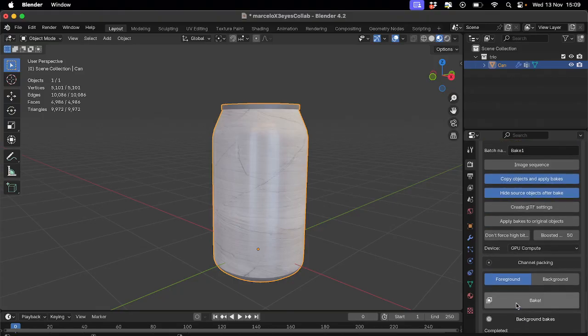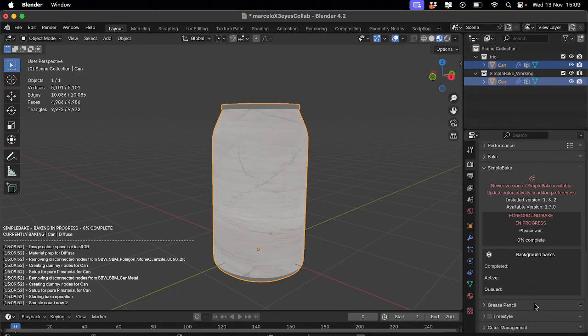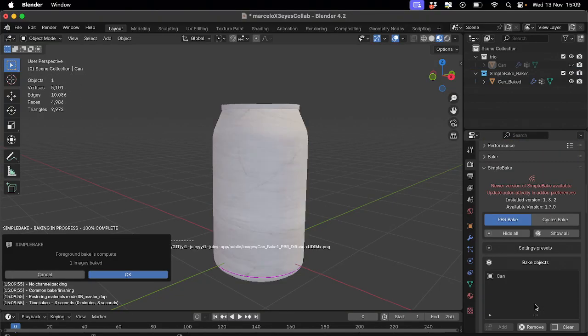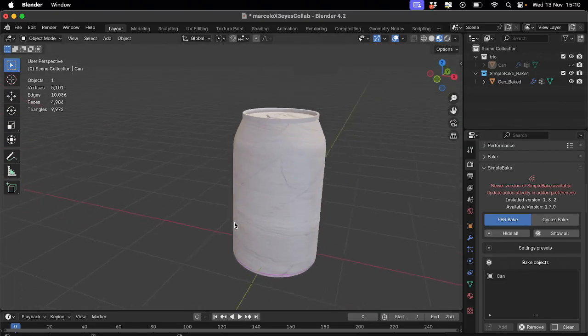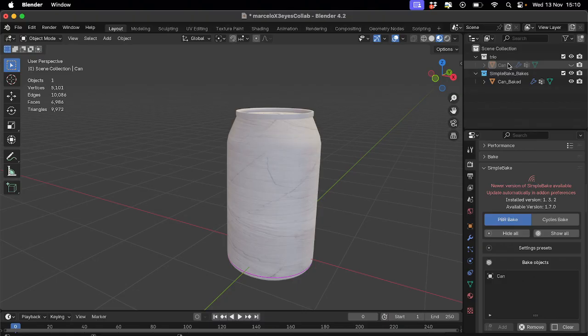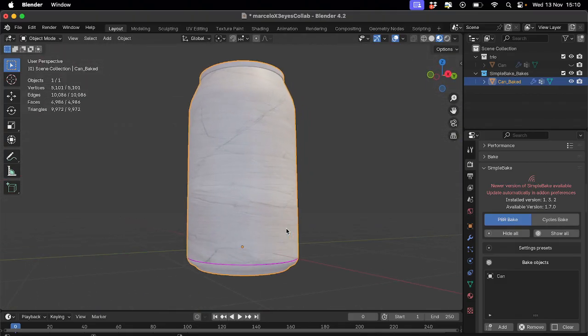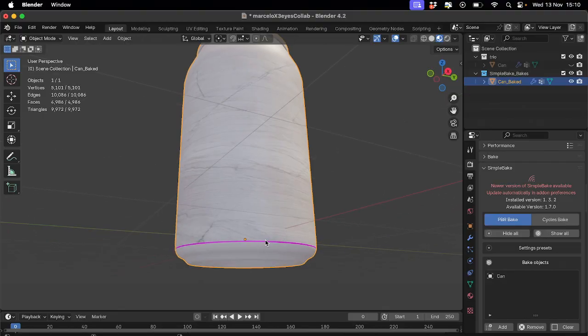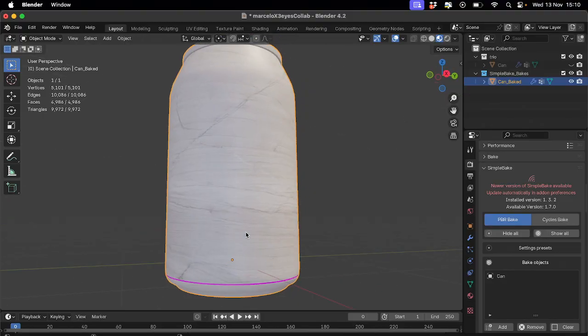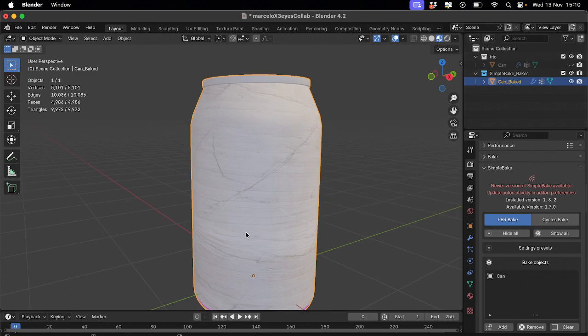So let's hit bake on that, see how we go. Nice and quick. Cool. So what it's done here, we've got our can, which is our original object. It's now hidden, and we've got can baked here with our baked texture. There's a little bug in it here. I don't know why there's a little white strip, pink strip there. Don't know why I called it white either.